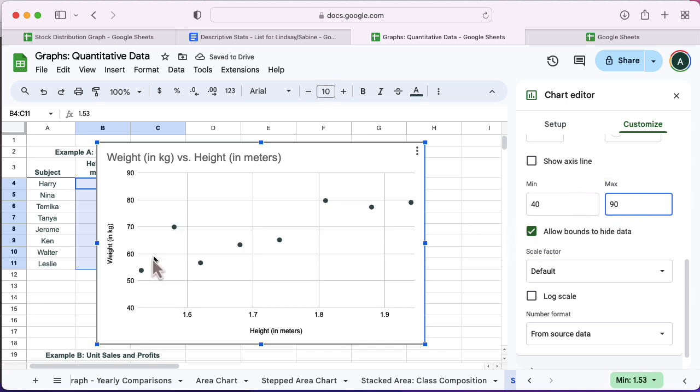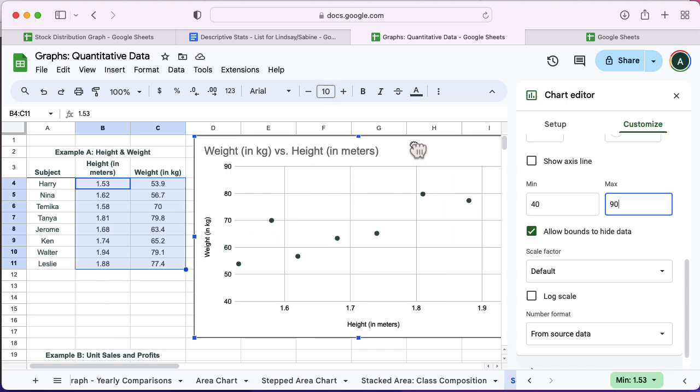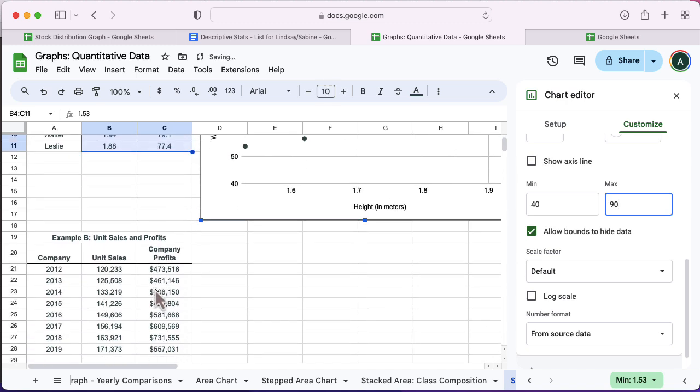We do get some sense that there is a rough linear positive association between height and weight, as we would have suspected that there was all along. And that's scatter plot A. Let's take a look at another scatter plot.